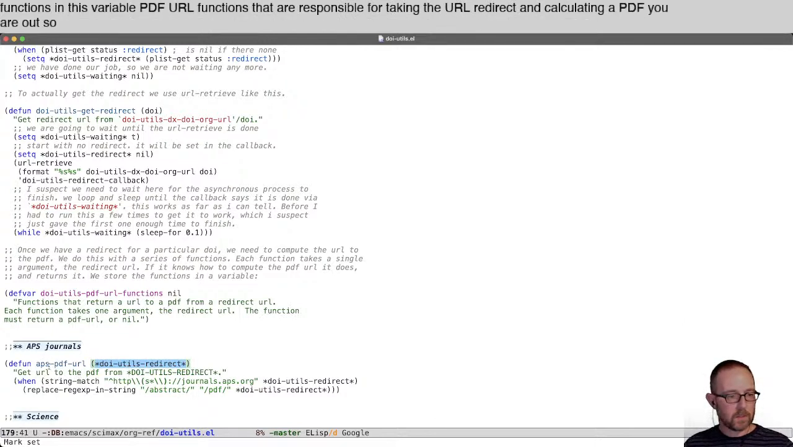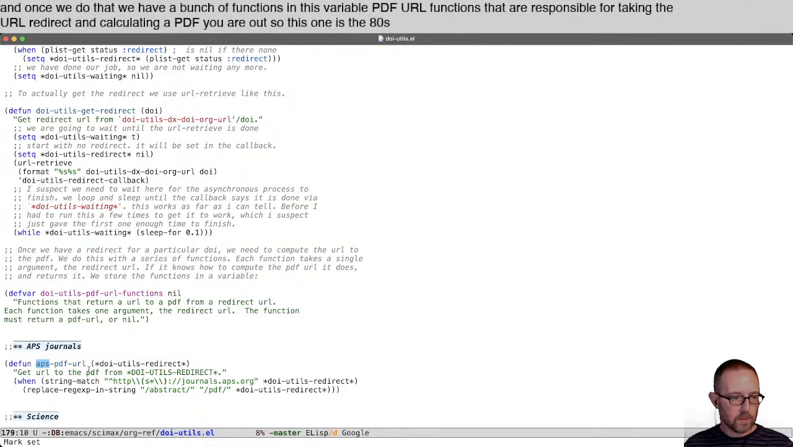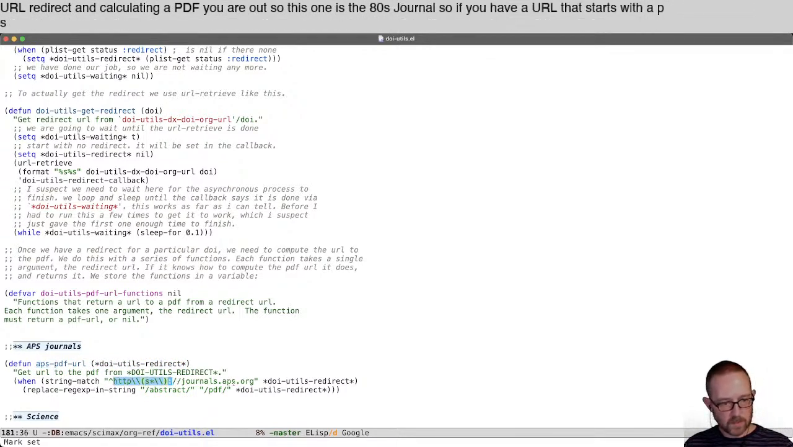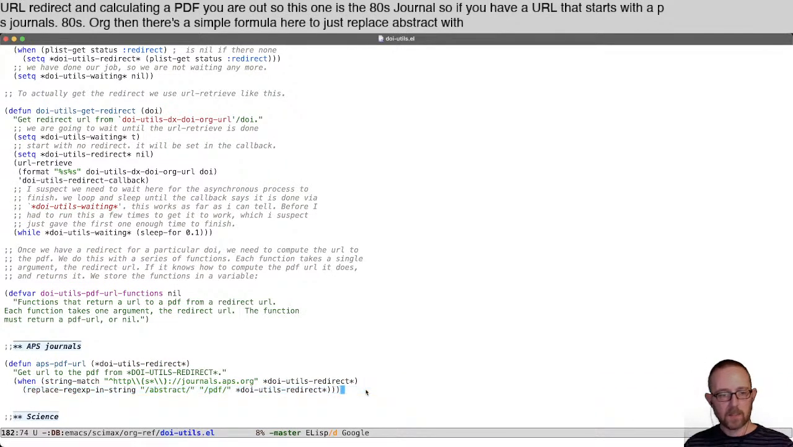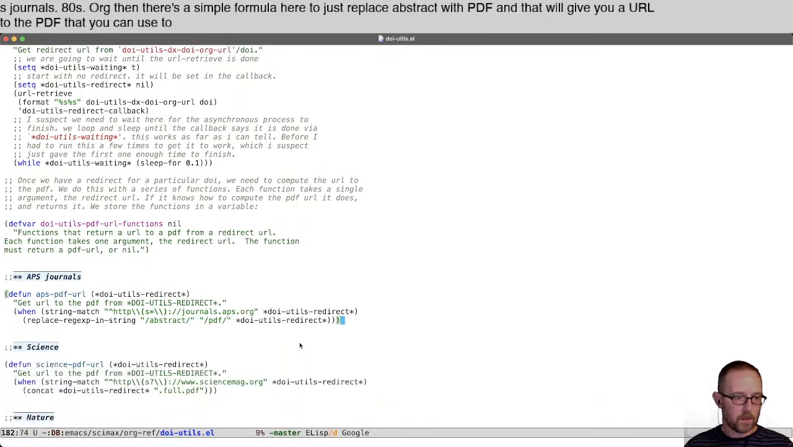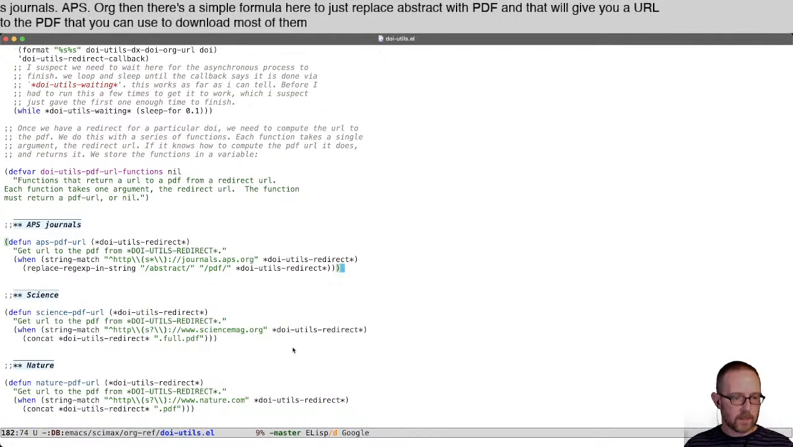So this one is the APS journal. If you have a URL that starts with journals.aps.org, then there's a simple formula here to just replace abstract with PDF, and that will give you a URL to the PDF that you can use to download. Most of them are simple like that. Like Science, it looks like you just add .full.pdf. Sometimes we add .pdf.